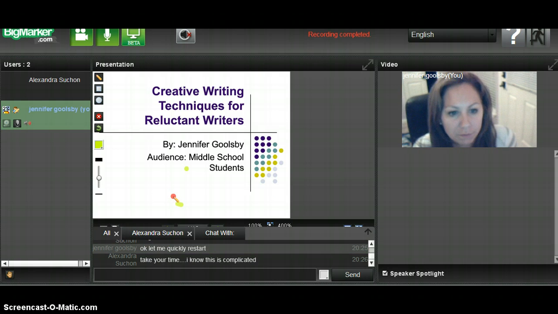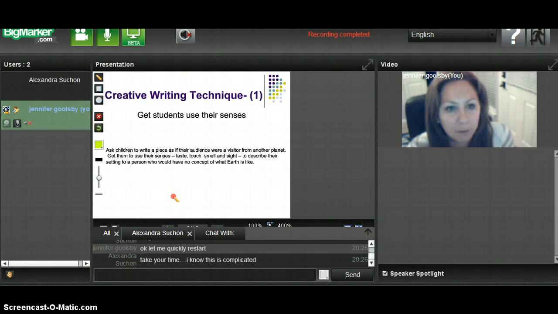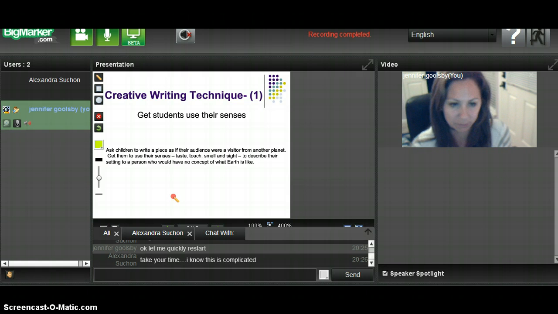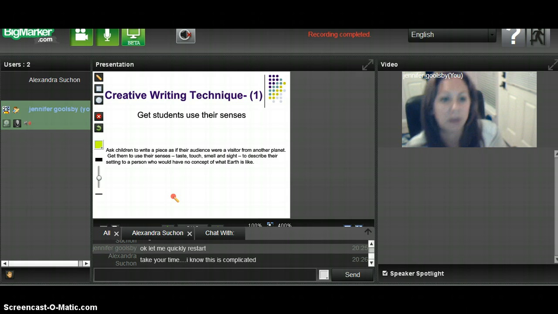One of the first techniques that we're going to go over is getting students to use their senses. This is a great time to ask children to write a piece as if their audience was a visitor from another planet. And as they're thinking about this, when they're writing, they want to be able to write down, what do they taste? What can they touch? What do they feel? What do they smell? And what do they see? And by doing this, they're going to describe the actual setting to a person who would have no concept of what Earth is like.